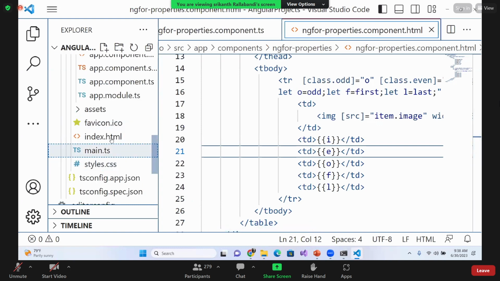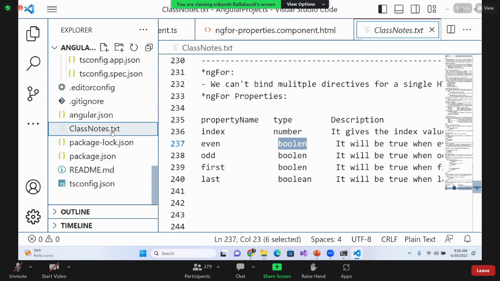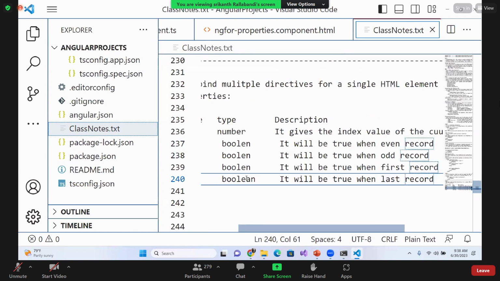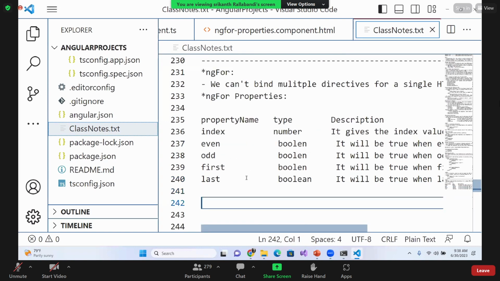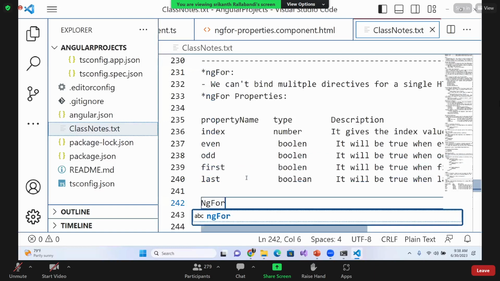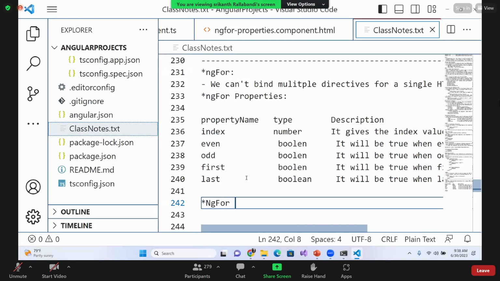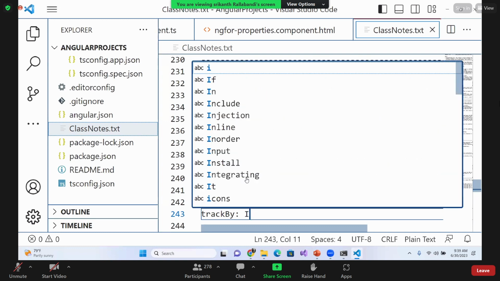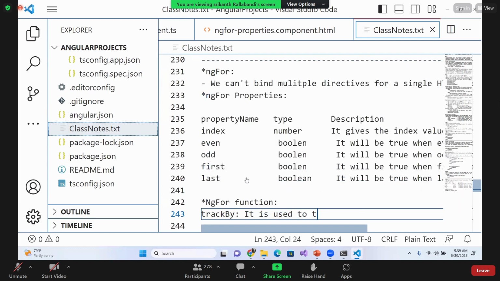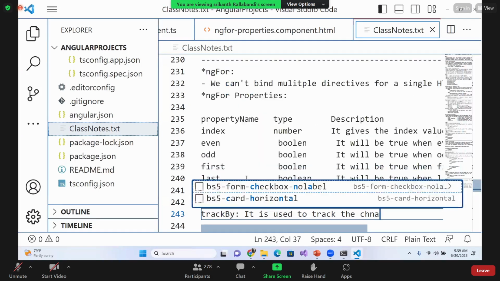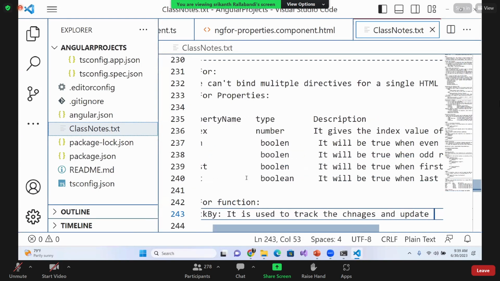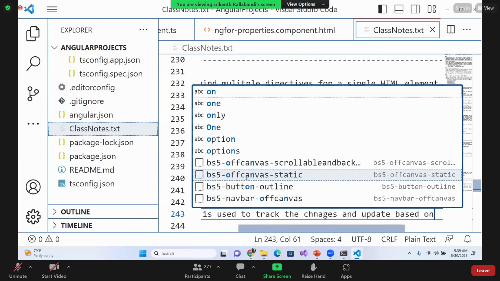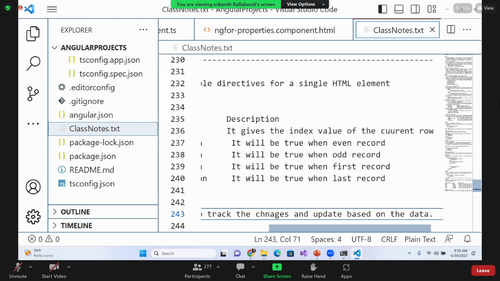Now, the next one that we have, which is very important, is not generally a property, it is a function. ngFor function, and that function is trackBy. Now, what is trackBy here? It is used to track the changes and update based on the data that we have.